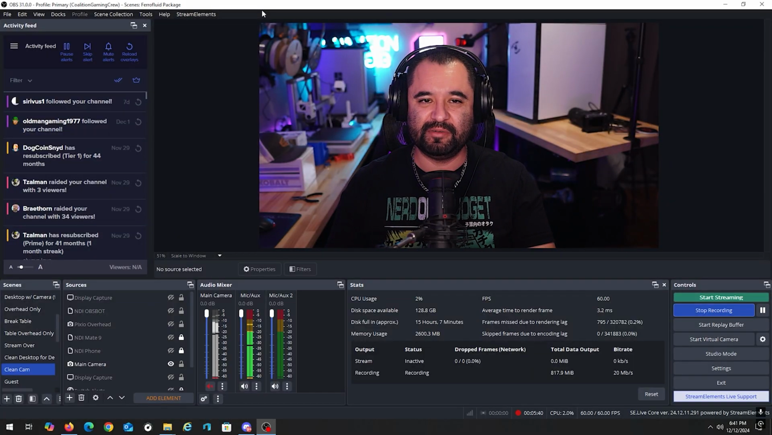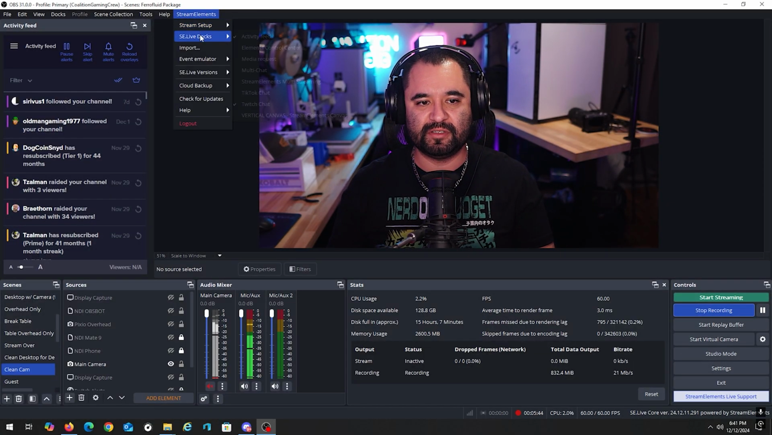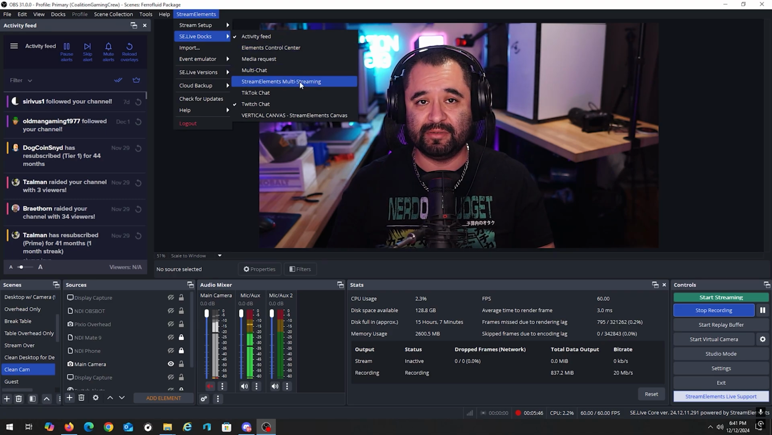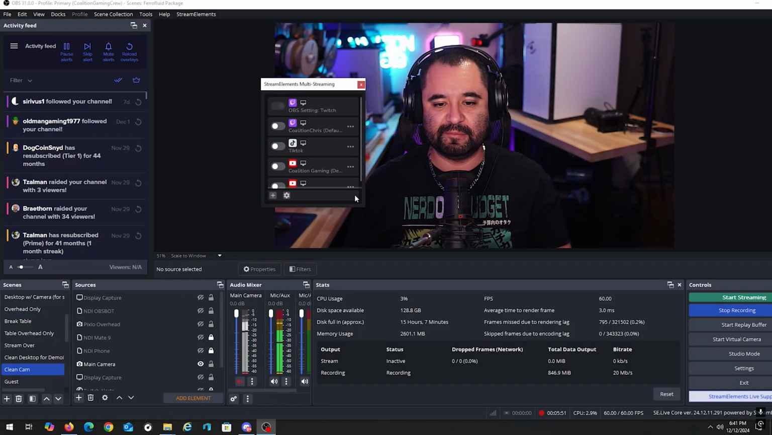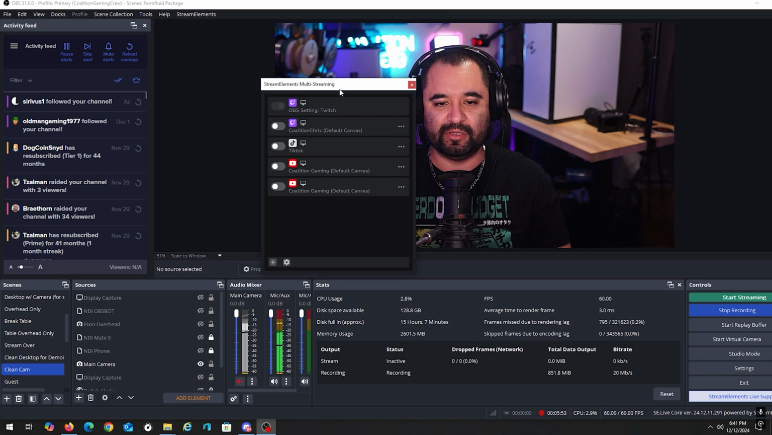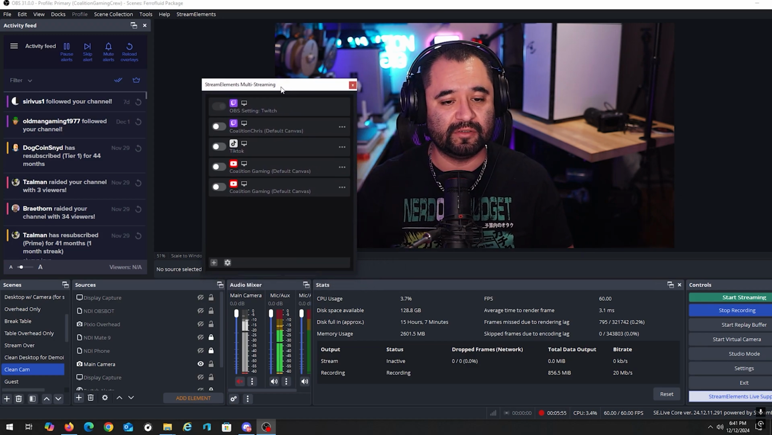So to enable multi-streaming, if it doesn't already pop up after enabling the beta, go over to StreamElements, go over to the SE.Live docks, and you'll see StreamElements Multi-Streaming. I'm just going to drag this up here in the screen for you guys to see it better, but you can dock it wherever you want or leave it floating wherever you want, up to you.